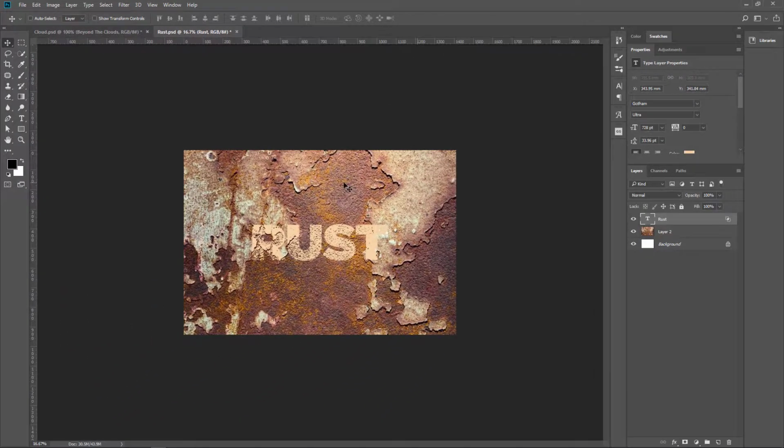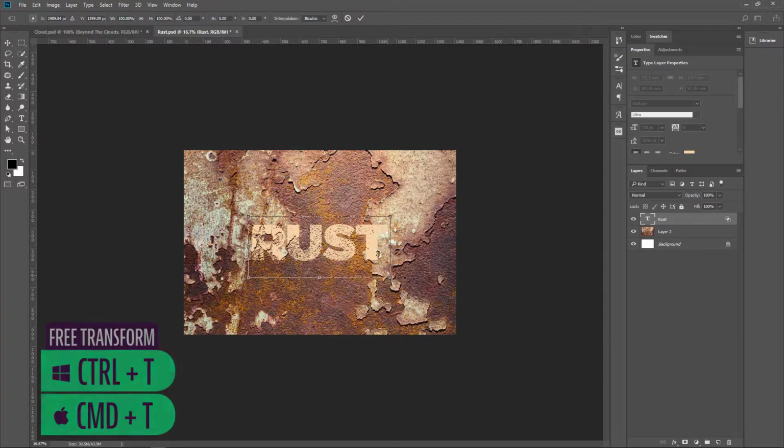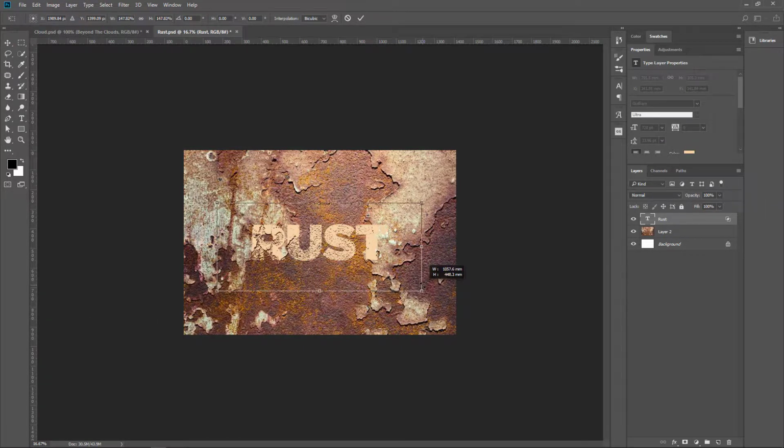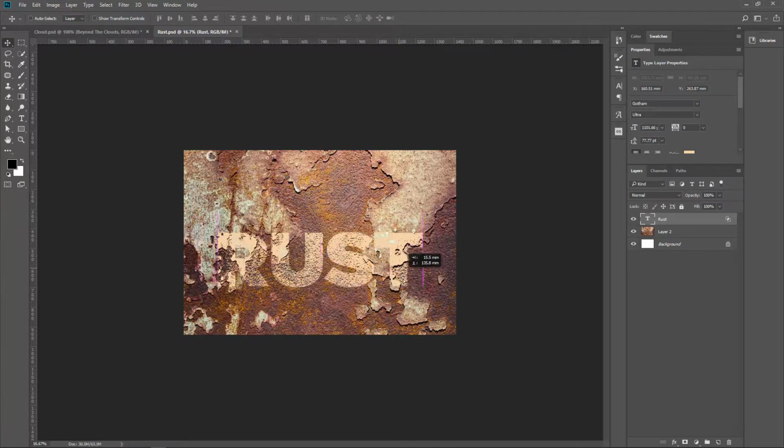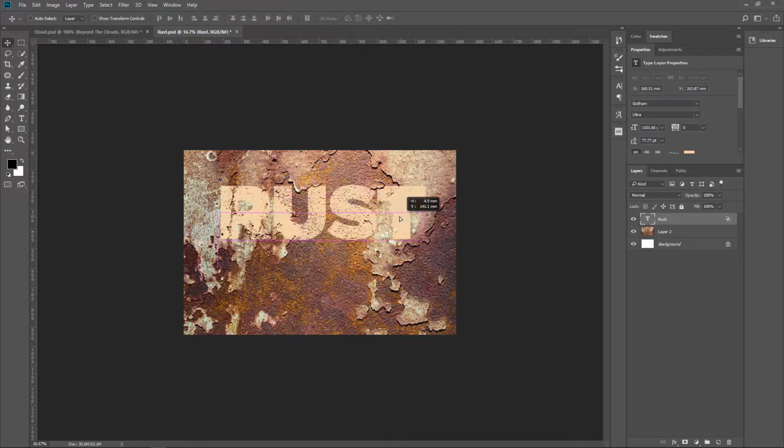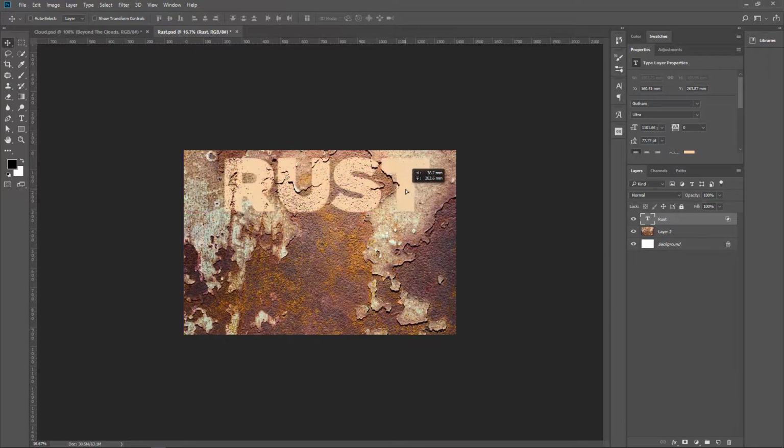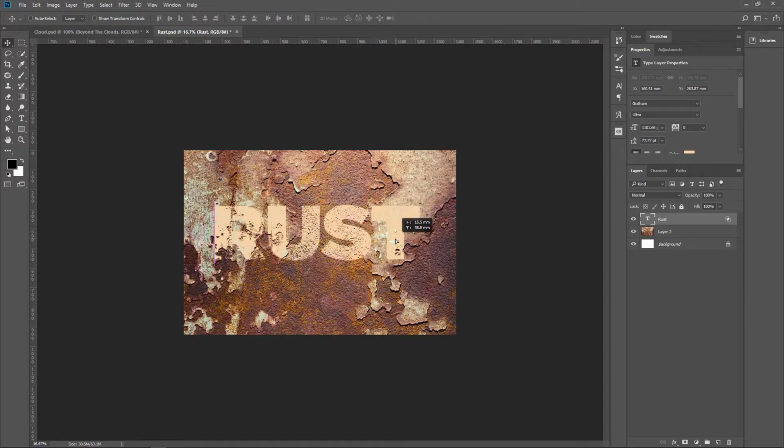So in this case, I click OK. Press Ctrl T just to increase the text size a little bit. I tap enter. Once I do that, I wait for it to commit. So you see, if I move the text all around, it interacts with the texture.